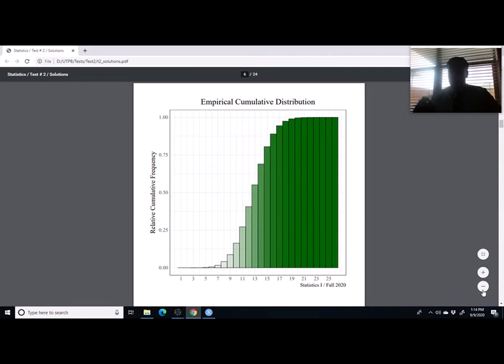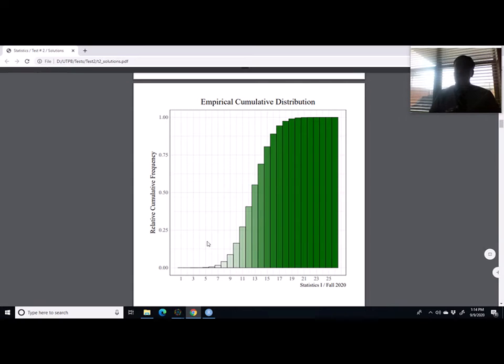A couple of things to review here about cumulative distribution functions is that as you go from left to right, they are non-decreasing. So they typically are going up and they approach 1. Eventually they get to 1 or very close to 1. And you see that reflected in this picture.